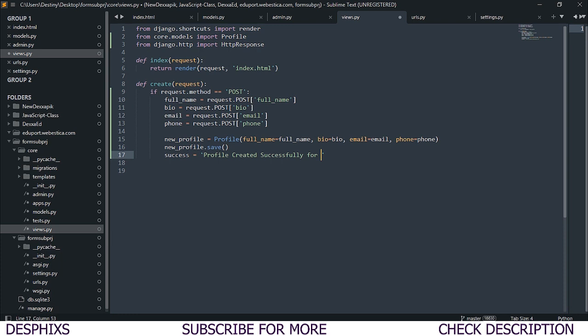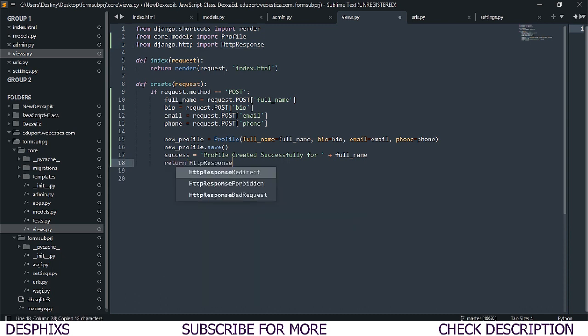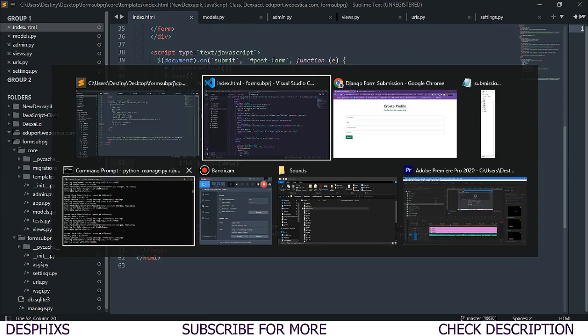Or we can just call the name of the user. How should we go ahead and do this now? Let's just say profile created successfully for full name. Yeah, something like this should be good. Then after that we are simply going to return the HttpResponseRedirect that we created above. So we're going to say return HttpResponseRedirect, and we're going to pass in success. This is what's going to help us call it in the index.html over here.